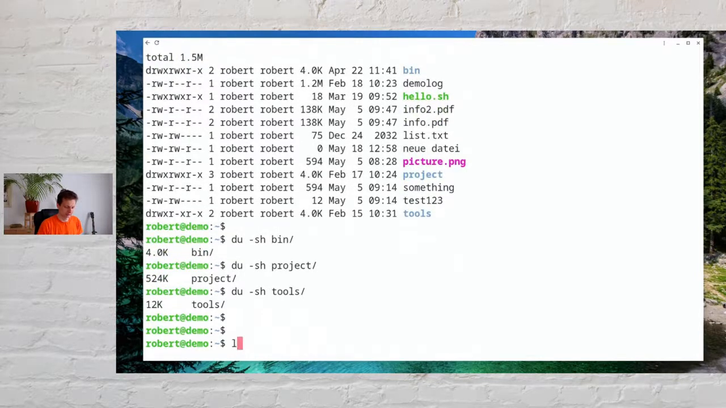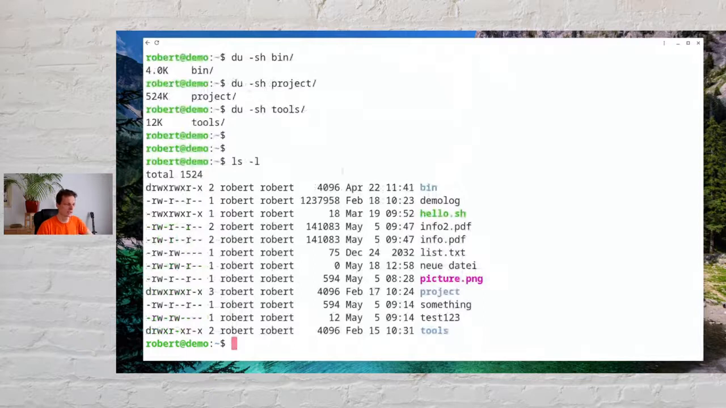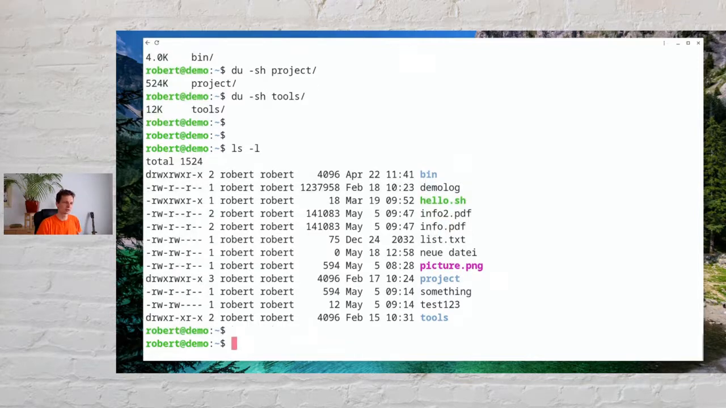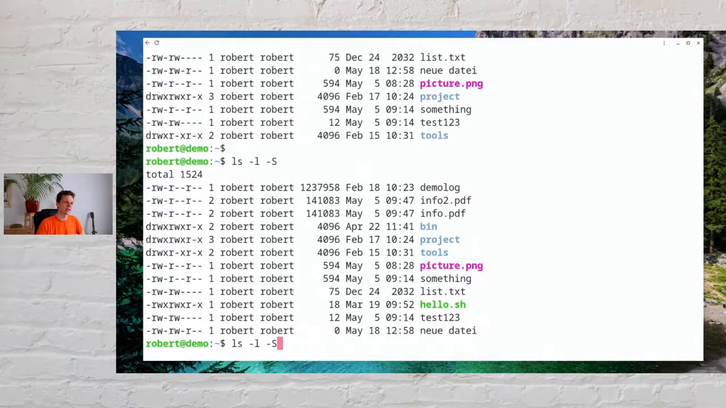Let's sort the output. If you have a look at the ls command, then you see the output is sorted by default by the name of the file. First the bin, demolog, hello.sh, and so on. And if you want to sort by a different property, let's say you want to sort by size, then simply add a -S command line switch. Uppercase S sorts the output by size. You see the largest file is the first file in the output. The smallest file is the last file within the output.